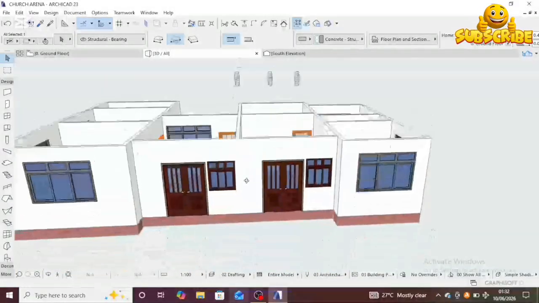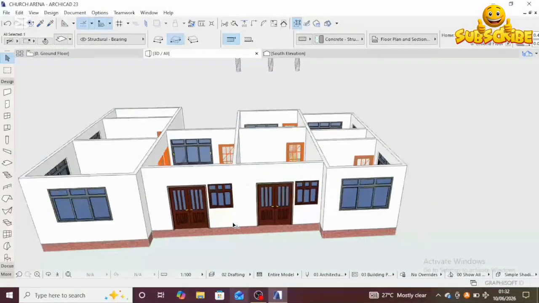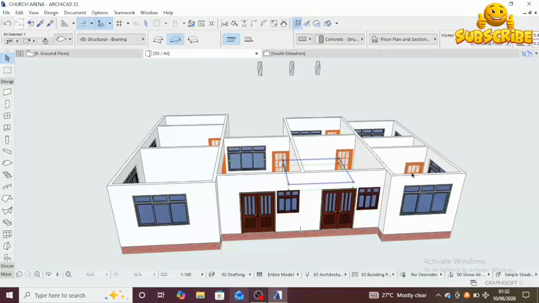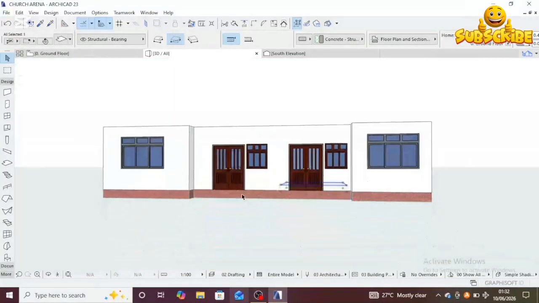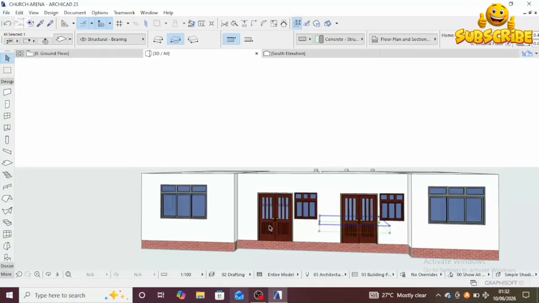Yes, so this is how you can draw your slab in Archicad. Now let's try to put our slab not at the bottom but at the top. Let's put the slab on top. We have to put our slab on top.